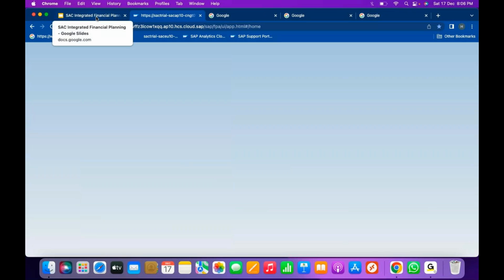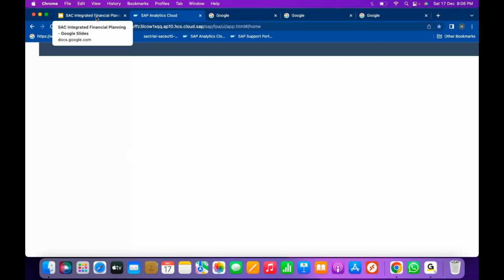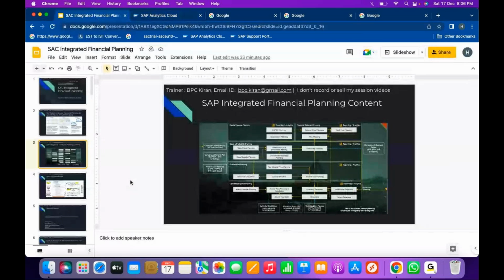Yeah, I've seen SAC in terms of normal story making, but from a planning perspective I'm not aware. What I really want to understand now is that SAC has planning capabilities. Is it a replacement for BPC? Is SAP projecting it as a replacement for the future? Are they going to keep selling BPC also, or would it be mainly moved to SAC completely?